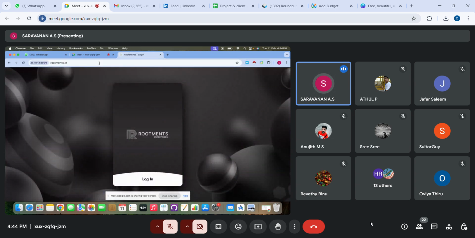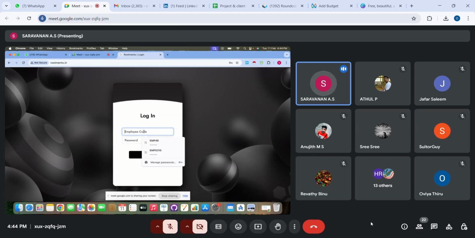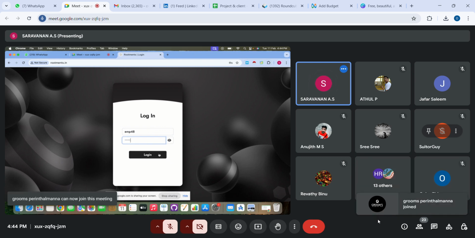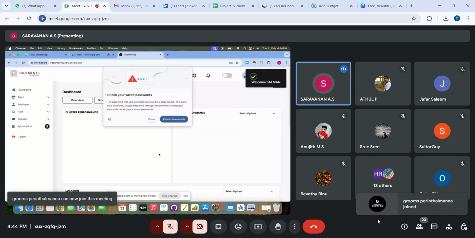So this is the login, at rootments.in. Every store manager should go to rootments.in, and once you go there, you have a login button, and you have to give your employee code and password. For now, I will log in with EMP 48, and the default password we have set is 123456, and I've logged in.